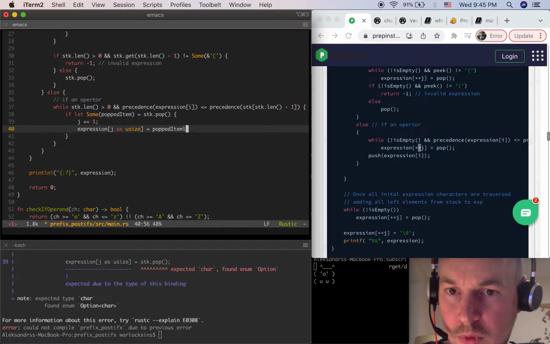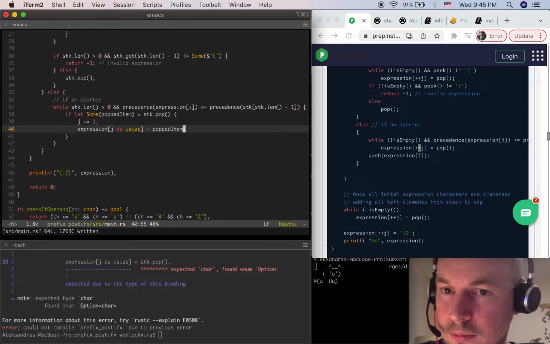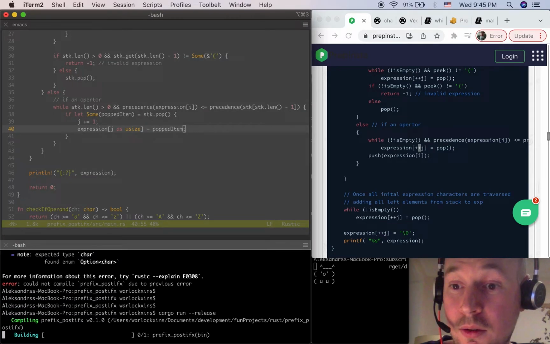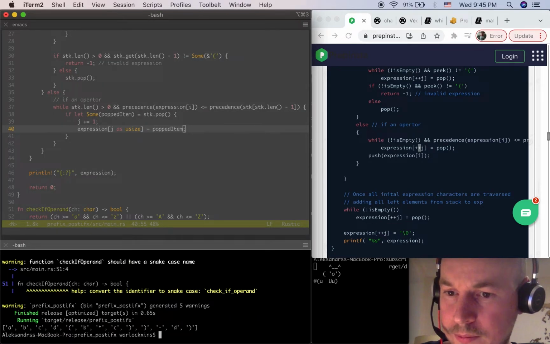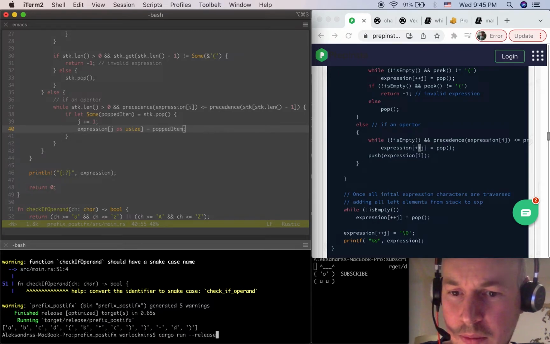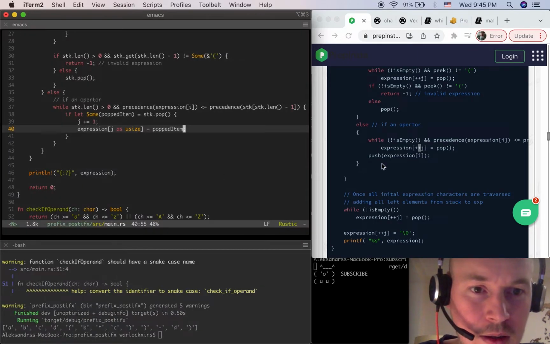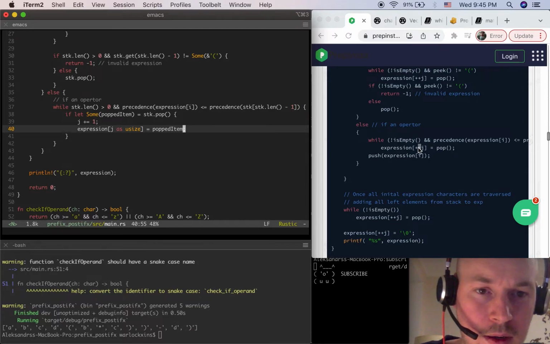Why is it? All right. Okay. It will be a miracle if it works. So at least it compiles. And why am I building it in a release mode? I want it to be unoptimized. All right.